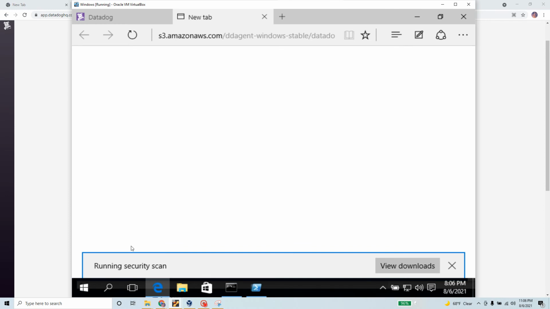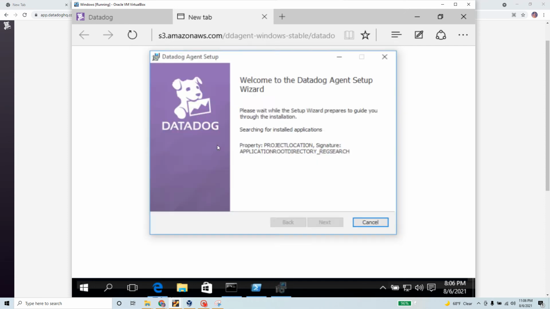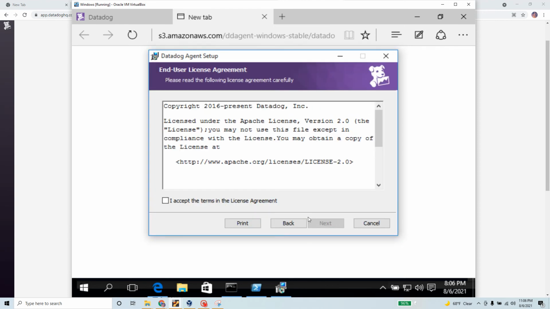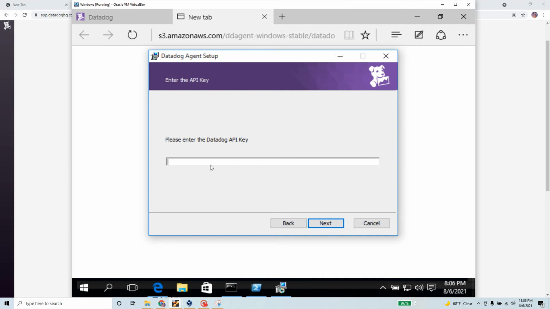Okay, so it's now running the security scan within my virtual machine, and looks like the Datadog is using Amazon to distribute the download. So run, I'm going to click on run and it's preparing to install. And please wait. Welcome to the Datadog agent setup. Okay, very good. Next, accept the license agreement. Hit next.